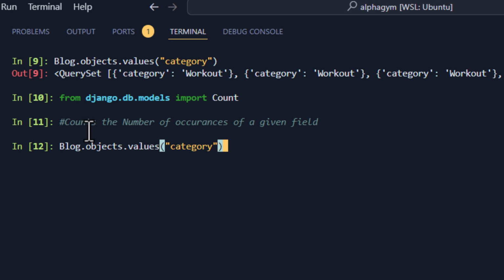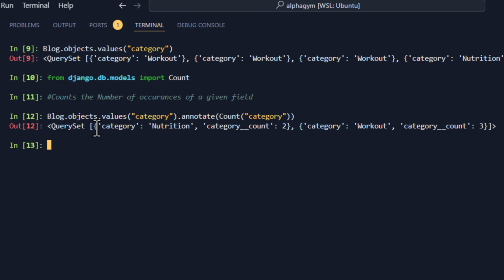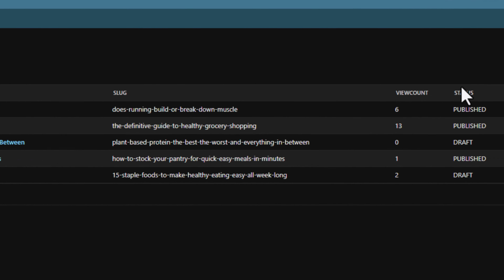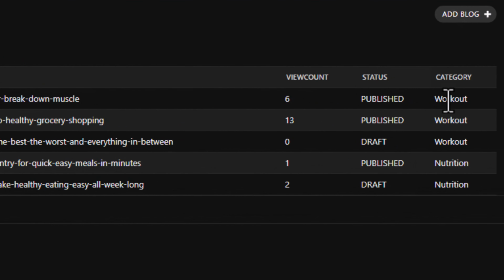So we can do that here in our query set, where we are returning our categories, and we can do that using annotate. And here we can specify count, and we want to count the occurrences of the category field. So you can have it as category. And you can see that it returns the categories. We have nutrition, the category count is 2, and the category of workout, the category count is 3. And if you look at our admin page, you can see that the workout category appears 3 times, and the nutrition category appears 2 times.